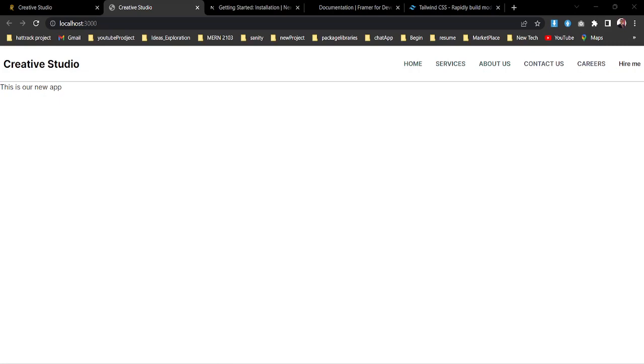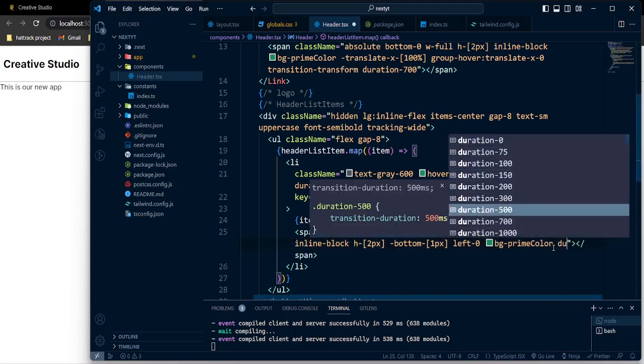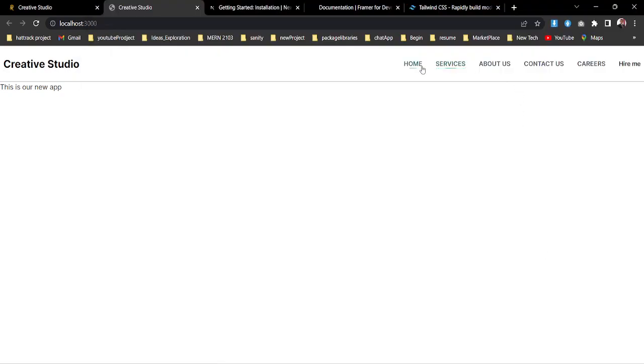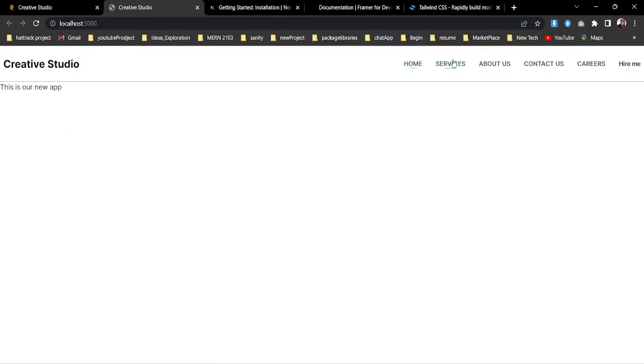So let's make that a bit of slower. So what I'm gonna do, I'm gonna just go and grab a duration. Oops, it will be duration of 700 or 500, the way you want, as you see. So better to put it in 500, looks better. So now, as you see, that's super slick.